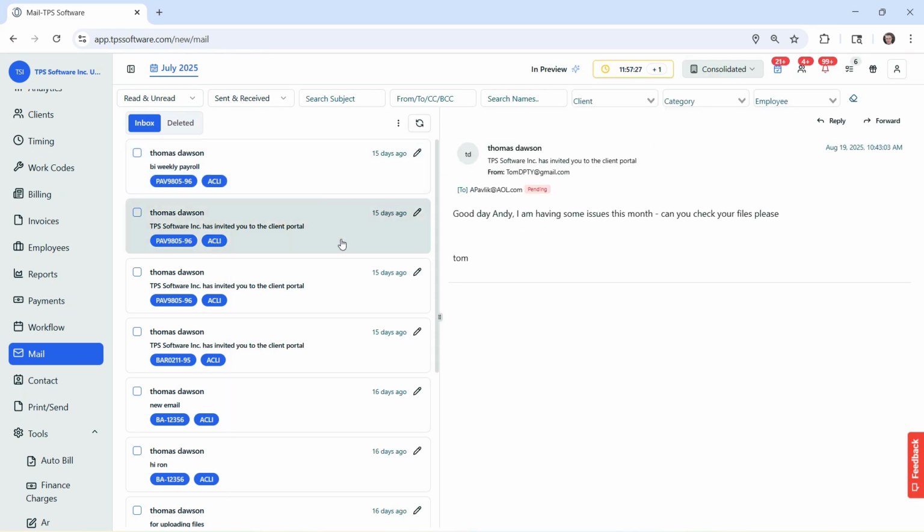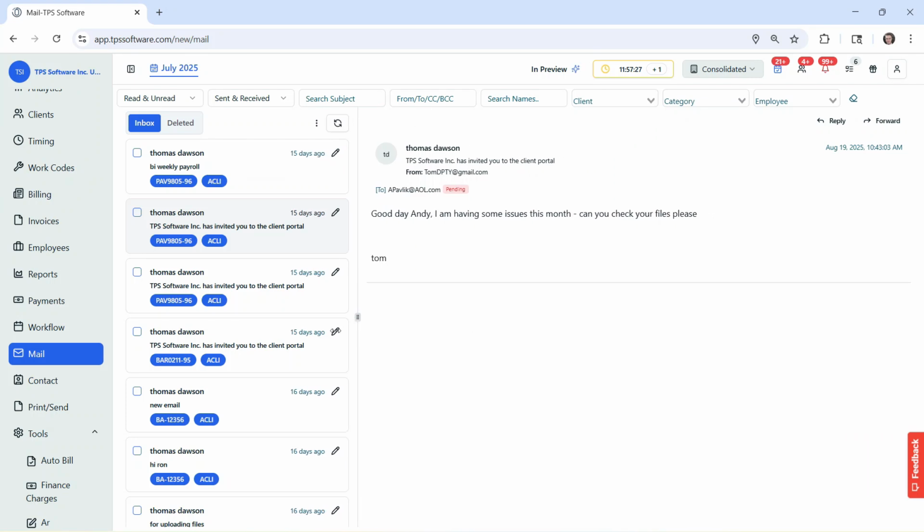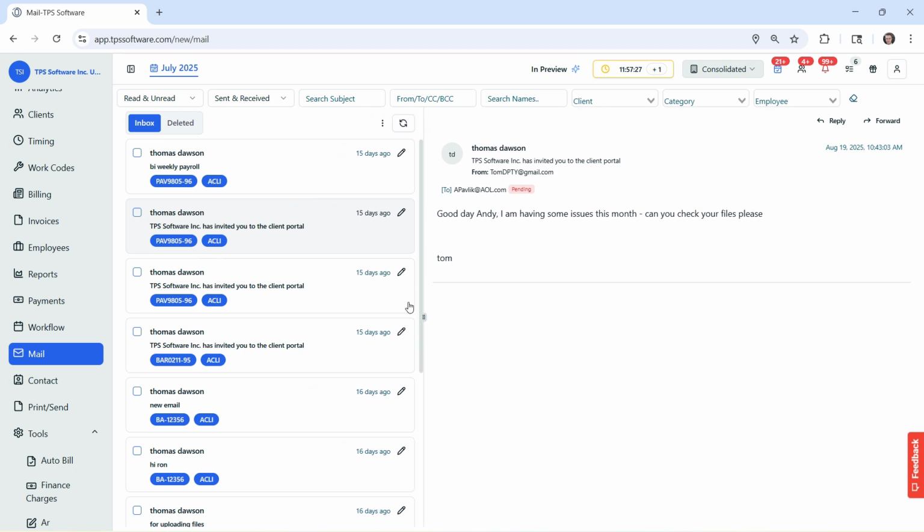So again, with any of these emails, you get the preview off to the right. You can actually grab this slider here and make the email a little wider if you want to, or make this section off to the left a little wider. And of course, you can reply to an email or forward an email with these buttons here.